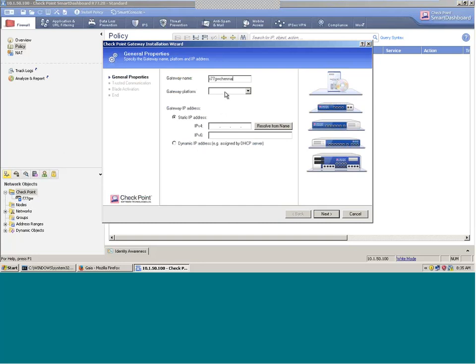What is the platform that you are trying to manage? Here in my case, it is an open server. If it is 1100, whatever the model of gateway, the blade, or the appliance that you have purchased, you can specify here. In my case, what I have is an open server. Okay. What is the IP address of the gateway that is reachable for me, or using which I can do the management? 10.1.50.1. That's the IP address of the gateway through which the management is going to be happening.